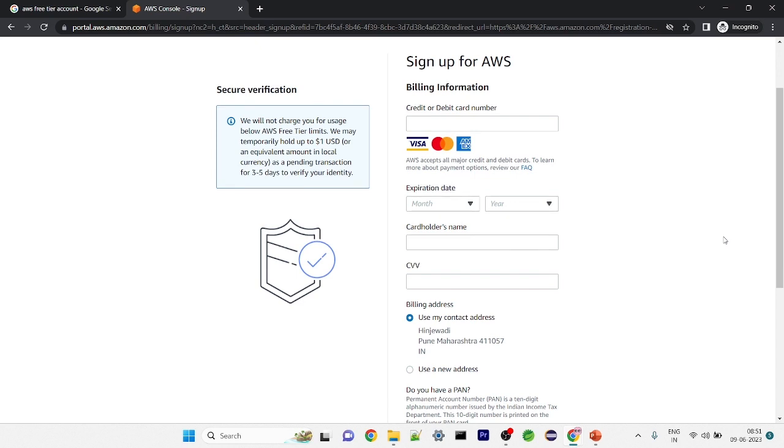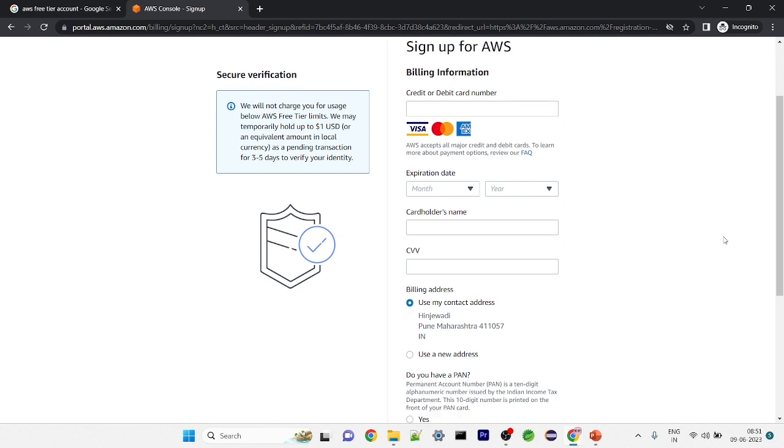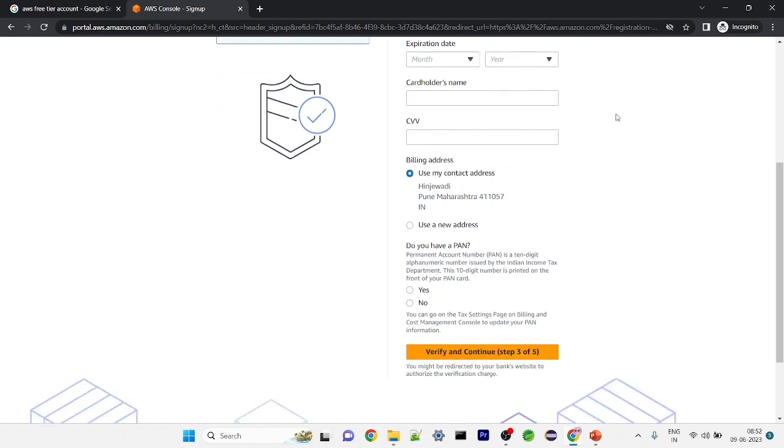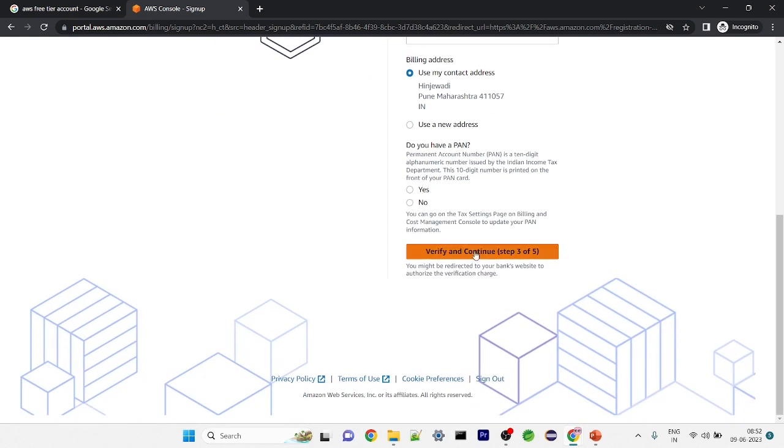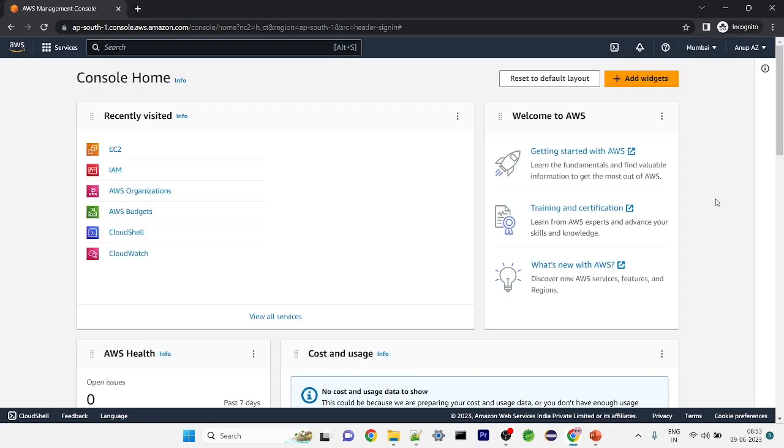So we will be creating a billing alert which will send us an alert as we are going to exceed our free tier usage. So it's completely safe to provide your credit or debit card details. You will not be charged as long as we stay within the free tier usage, and in the consequent lectures we will make sure that we stay inside of our free tier usage. Just go ahead and provide the card details, and once done you have to click on verify and continue. Okay, so I have provided the details and I have logged in to my account.